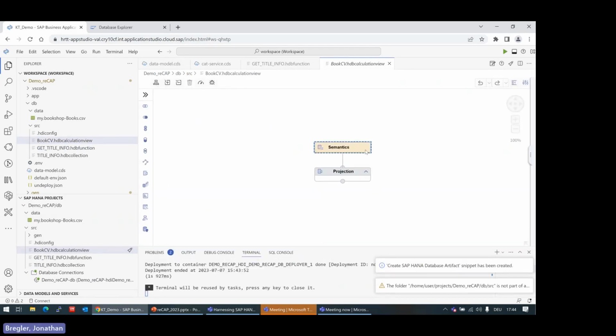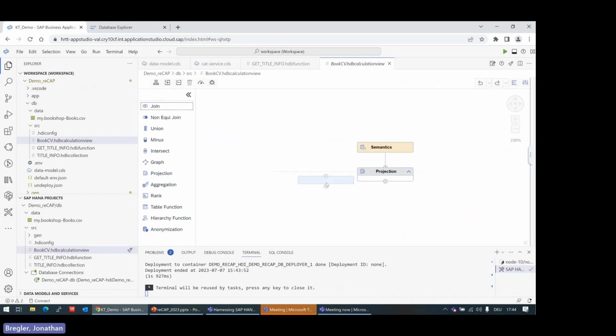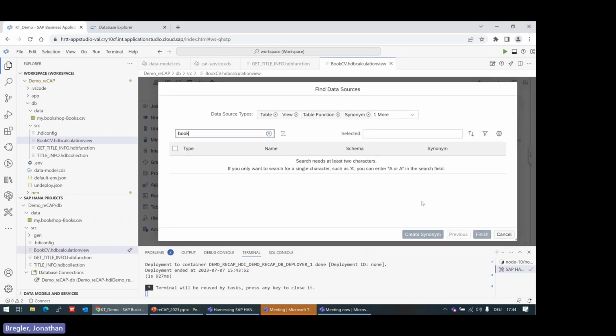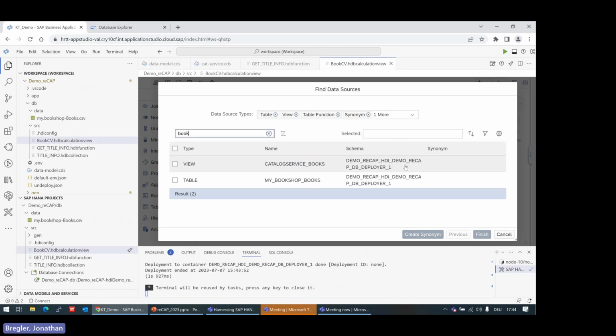And so this is it. This is the top level of the calc view. It has a projection on top. But like I said, what I would like to do now is actually do a join between that books table and my books collection. So what I'll do is I'll add a join. The first thing I need is the books table. And this now is actually going out, looking at the database, checking the objects that I have and listing them. So here's the table for my books.